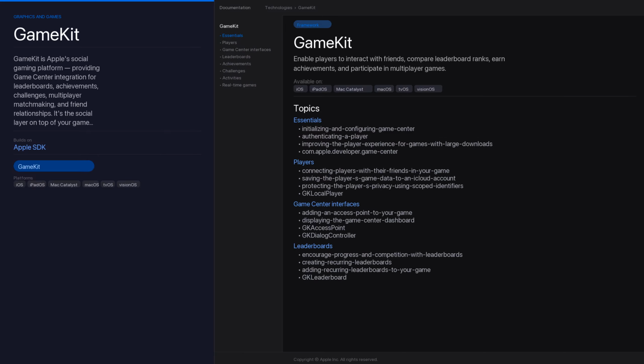GameKit is Apple's social gaming platform, providing Game Center integration for leaderboards, achievements, challenges, multiplayer matchmaking, and friend relationships. It's the social layer on top of your game logic. GameKit connects players, tracks accomplishments, and enables real-time and turn-based multiplayer across the Game Center network, used in games that want competitive leaderboards, achievement systems, or peer-to-peer and server-mediated multiplayer.